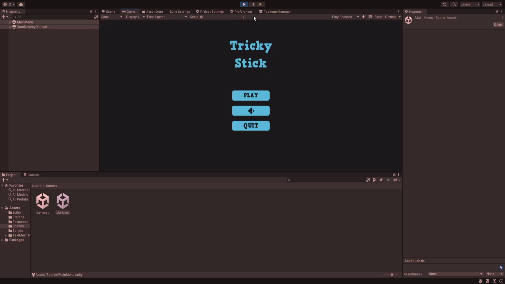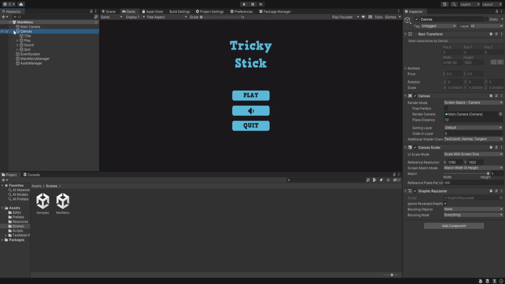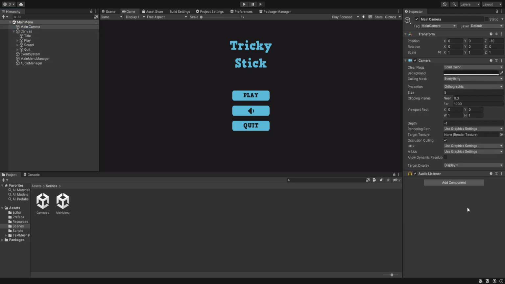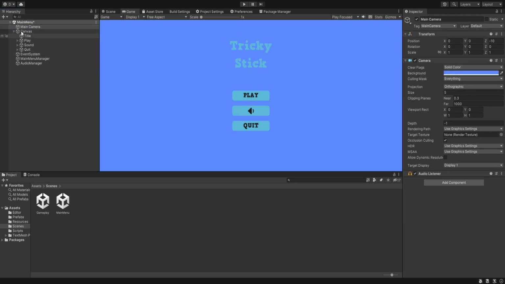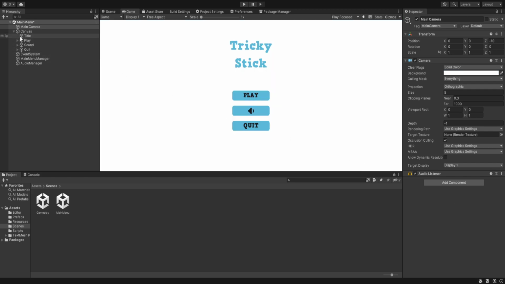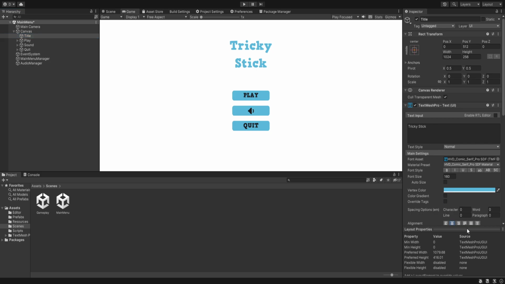So this was our previous game, Tricky Stick, that we created. Now, what we are going to do is first of all change the colors. So our canvas is going to be that main camera. Let's start with the main menu background. Actually, it was white color, and everything else we are going to change to a purple color.